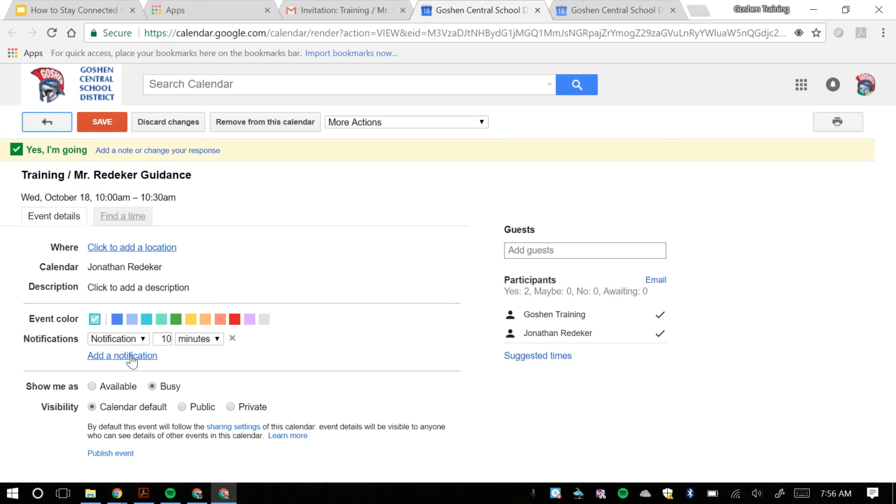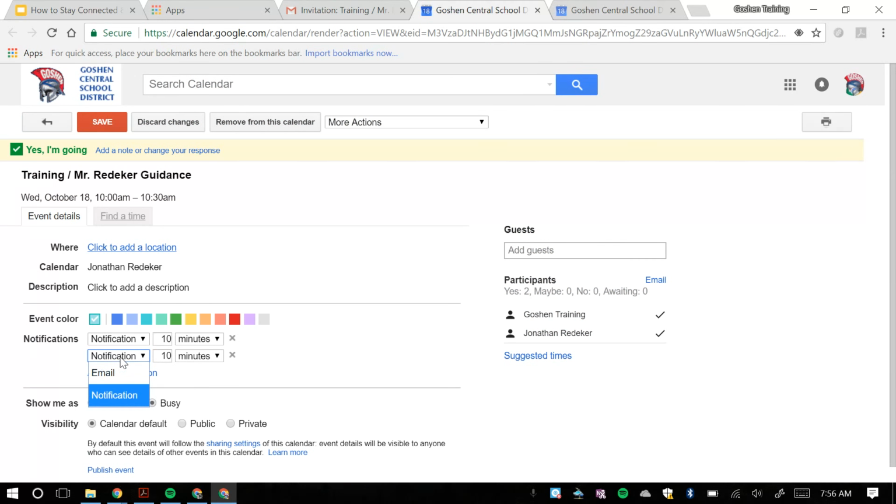So this is crucial to see because you will miss them, because no one will be reminding you, in order to check your notifications and to check your Google Calendar. Please check out by adding notifications that are pertinent to you. You can send emails or notifications. A notification will be a pop-up window on your screen.